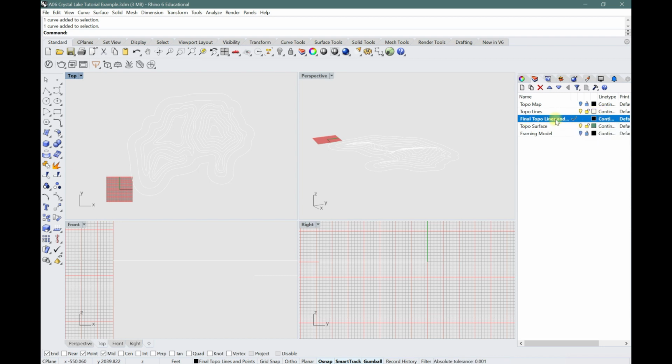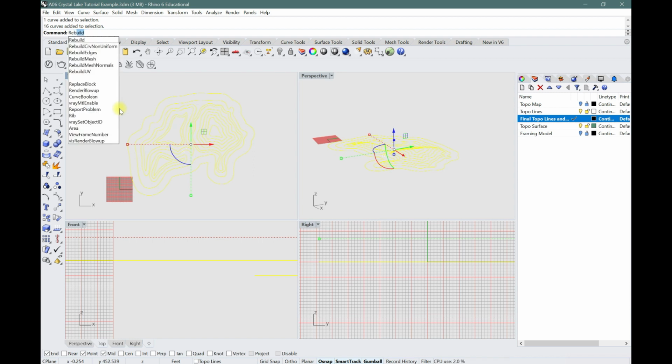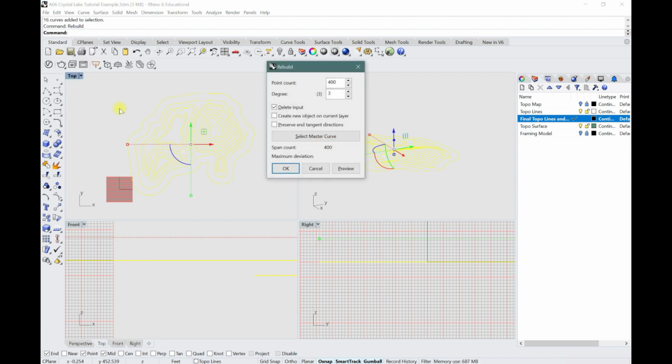So now with this new layer active, my final topo lines and points, I'm going to select all of these curves that I've created and rebuild them. What this is going to do is add new points rebuilt all around these curves that we're then going to use to create the patch surface. So I'm going to type rebuild. The default is quite often really high. We don't need this many points for rebuilding this. I'm going to go ahead and lower this to 100 right away.